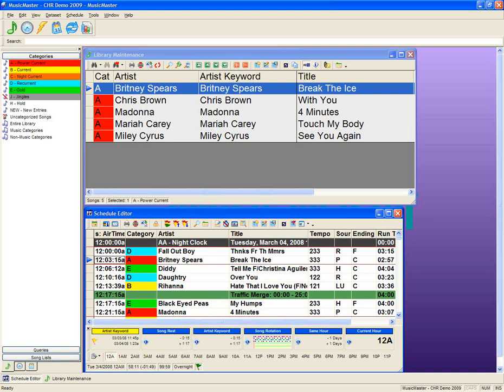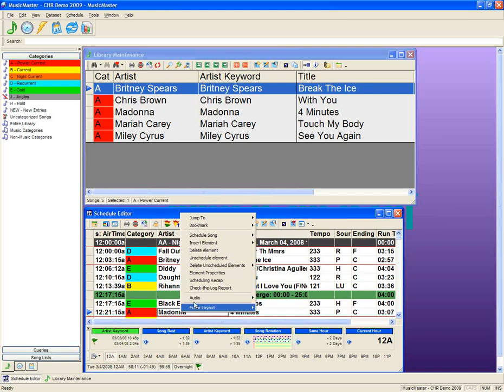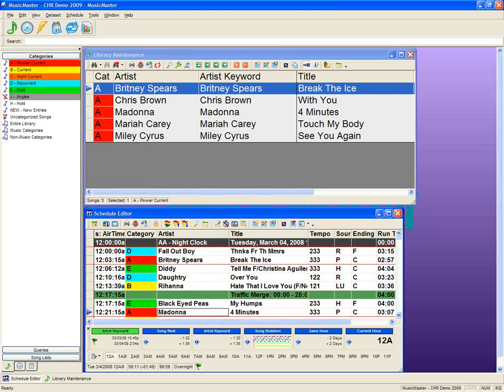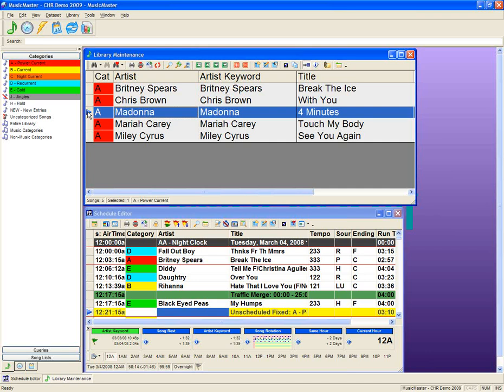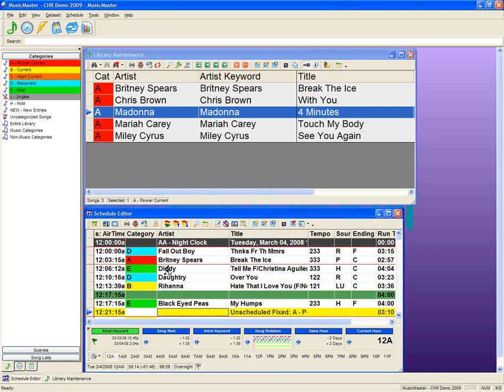So again, I'm going to unschedule my Madonna here, and then I'll show you again how to move that in. You're just clicking the blue pointer arrow for the song that you want, and dragging that in to the log.